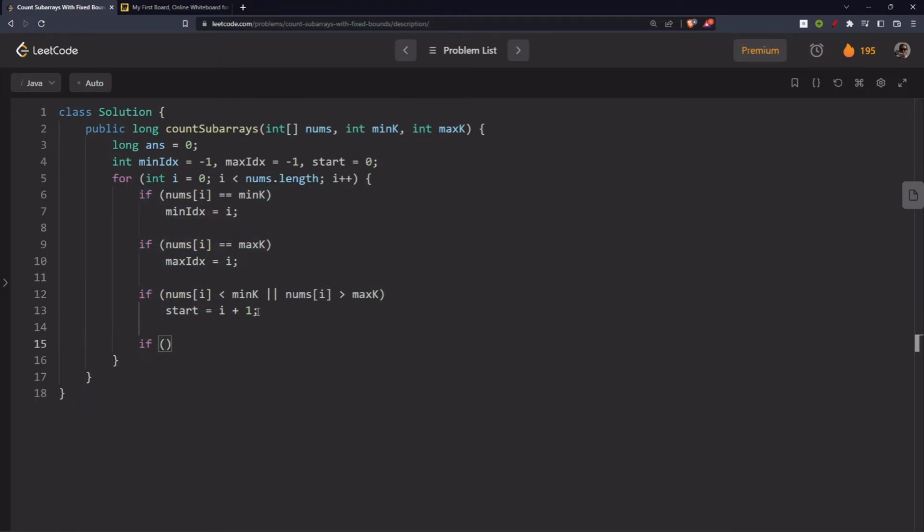These are the main three conditions. Okay, now comes the computation part. Let's say we have found min index, but we haven't found the max index yet, or vice versa, we have found the max element and we haven't found the min element. In such a case, it doesn't make sense to do our computation, right? Let us first find both the max and min elements, then only we can perform our computation. So if min index is equal to -1, or max index is equal to -1, that means one of them has been found and the other has not been found yet. In that case, we will just continue.